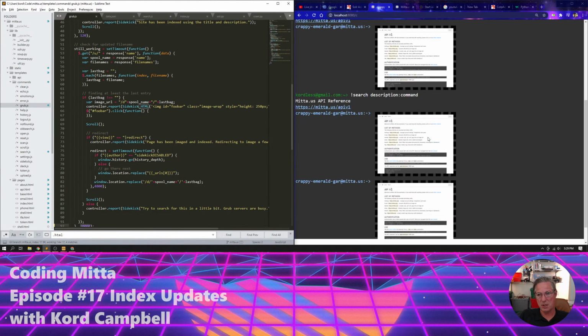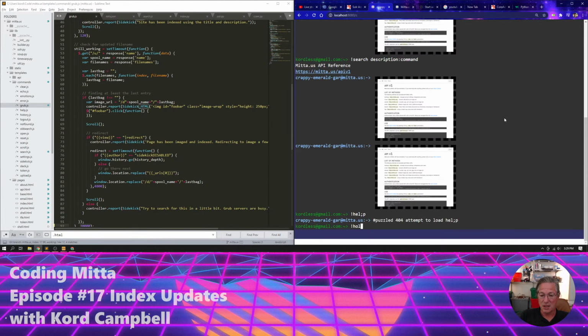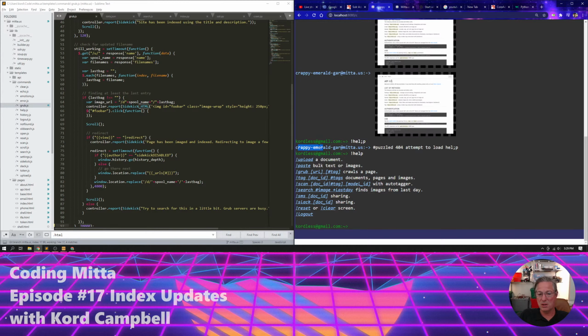There's a lot of work to be done in the UI. The UI is ugly. It doesn't work very well. It's confusing. The help doesn't work. I don't know. The sidekicks could be a little bit more helpful with their response codes and things like that. Like this doesn't work anymore. You can't click on this stuff.